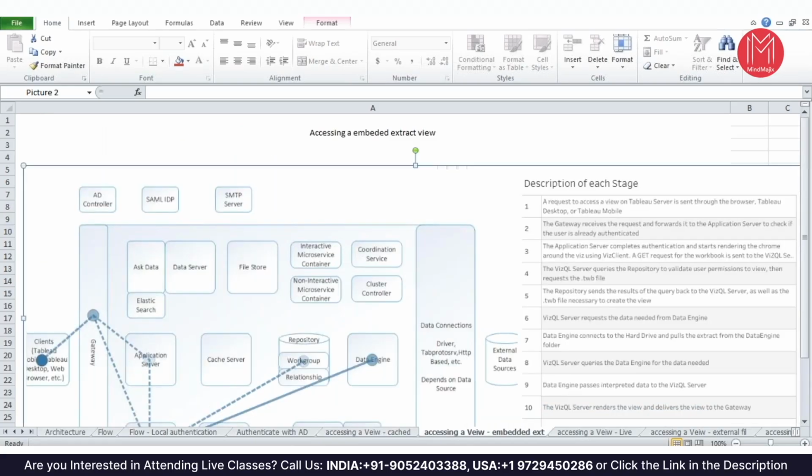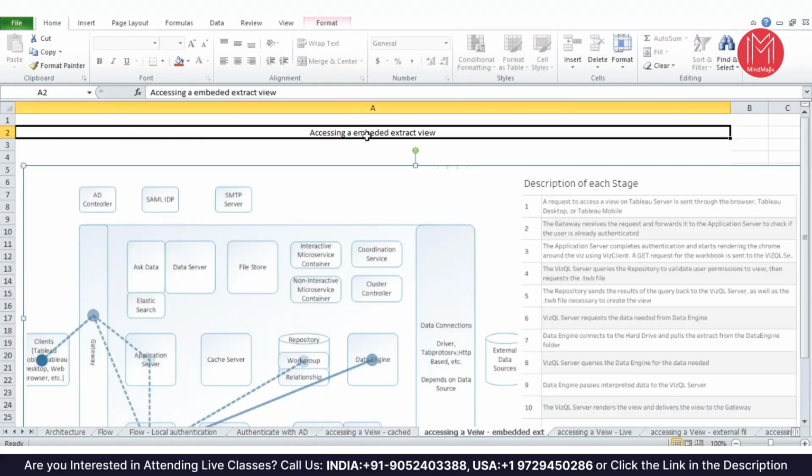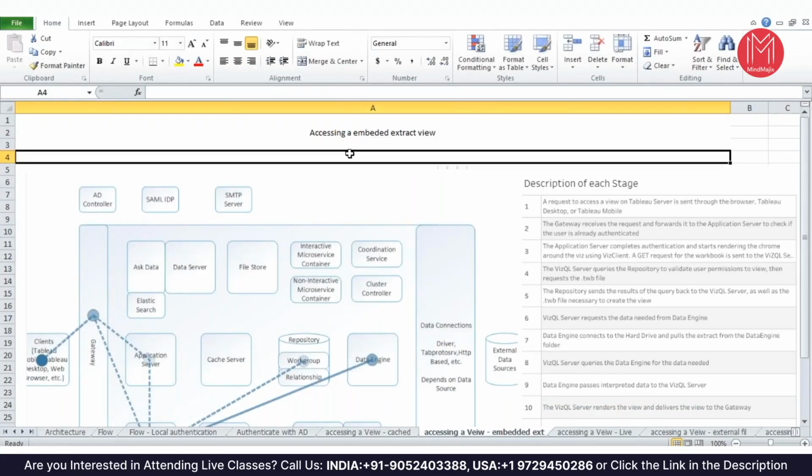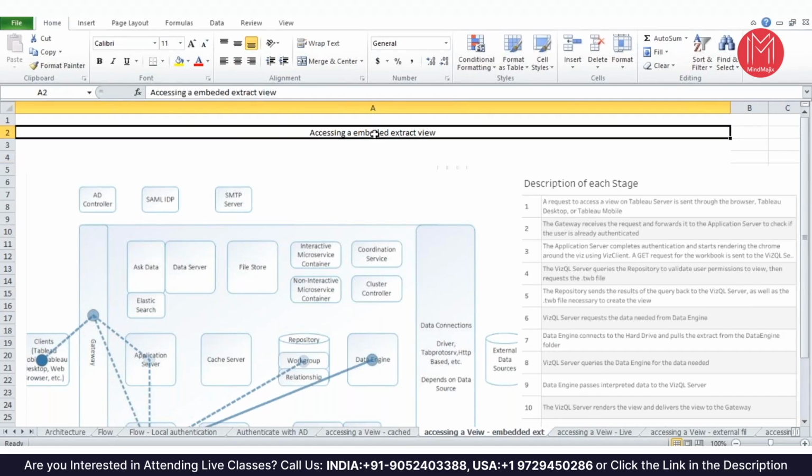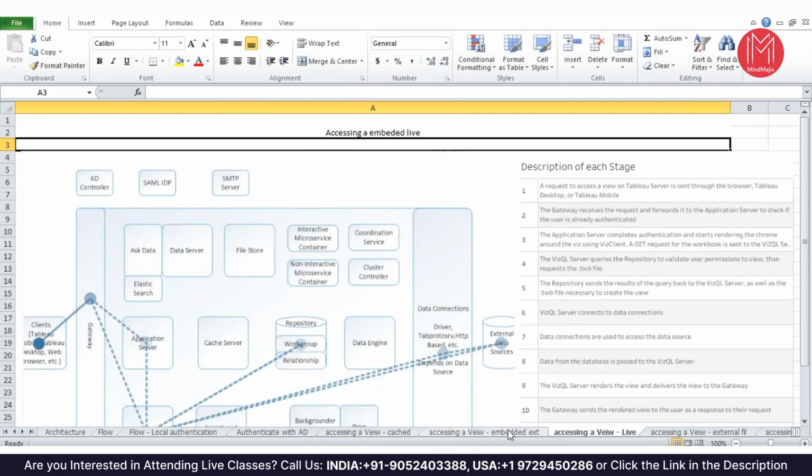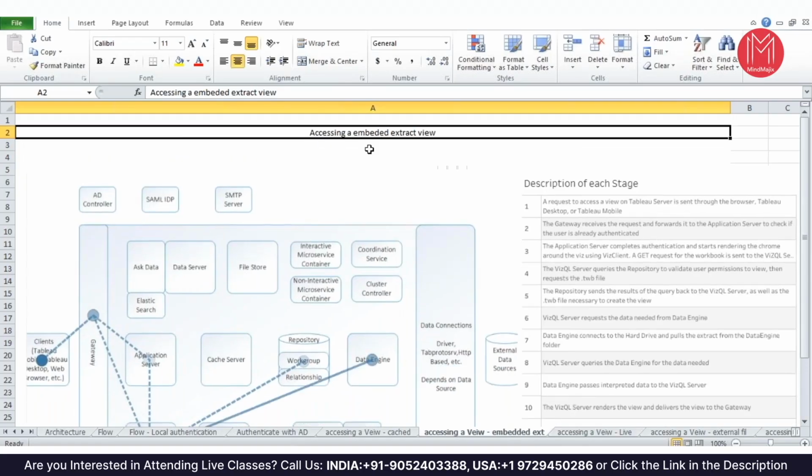Same thing here. So this is basically a similar one, accessing a view. Accessing an embedded extract view, which means I went and published a workbook which has an embedded credential and an embedded extract. The next one is accessing a view which is a live connection. Basically, I published a workbook with a live connection or with extracted data.